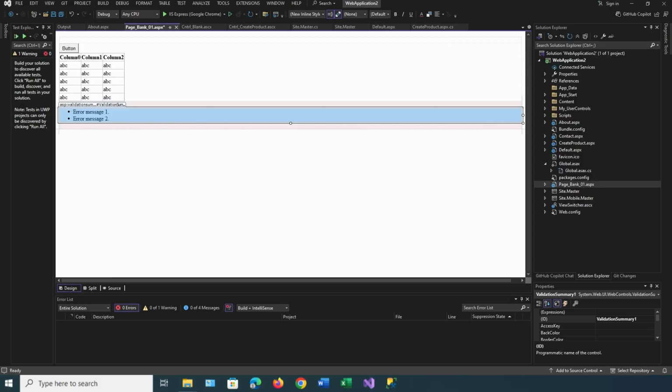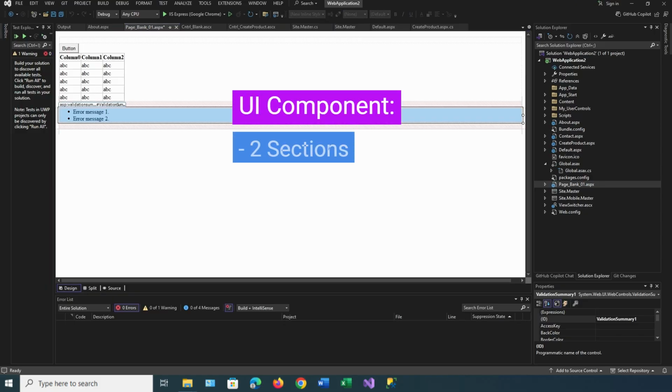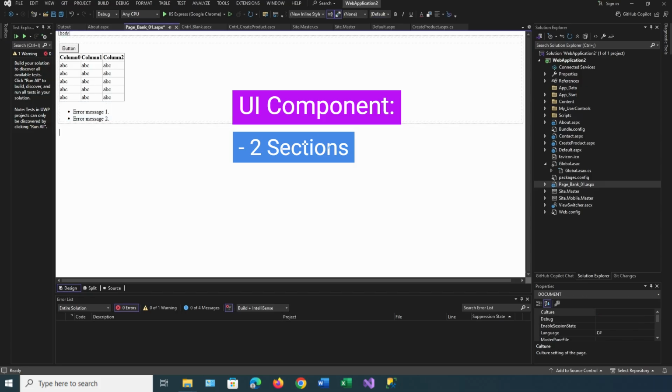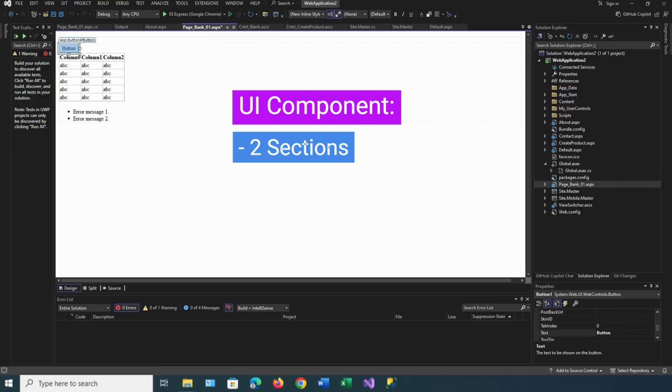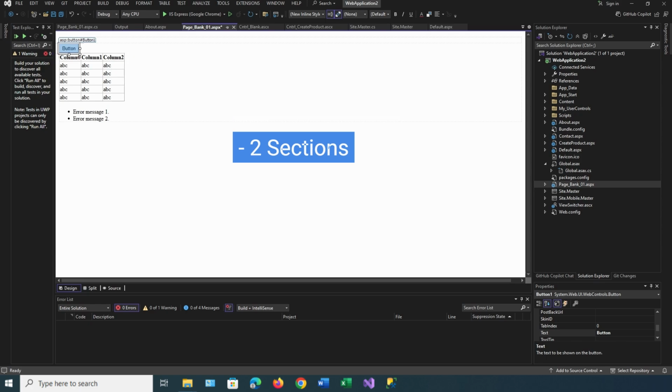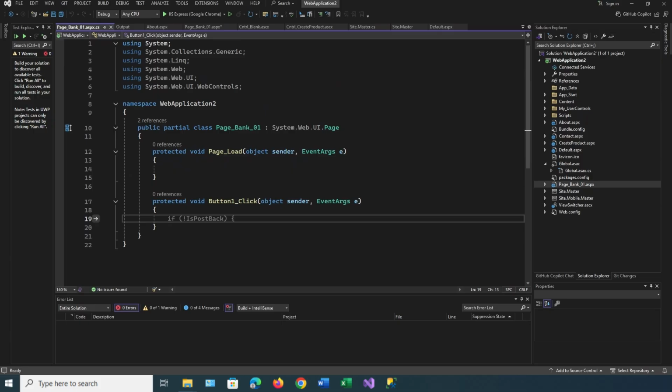In the simplest form, most UI components in Web Forms have two sections. These are often lumped together. There's a presentation part, or the front end, where you're going to place your HTML or sometimes even JavaScript. And then there's also the code behind, or the controlling part. This is where there's going to be the C# code for responding to the UI.